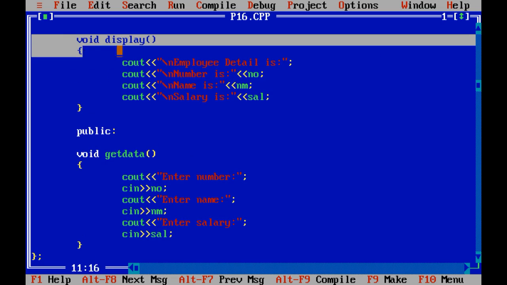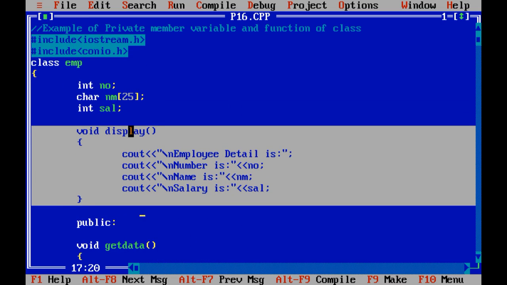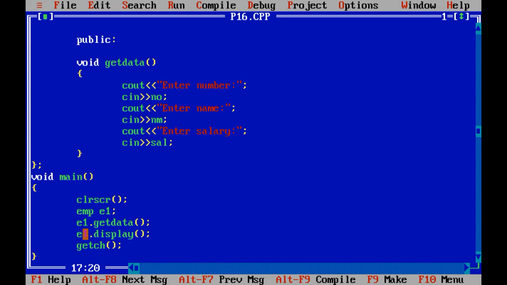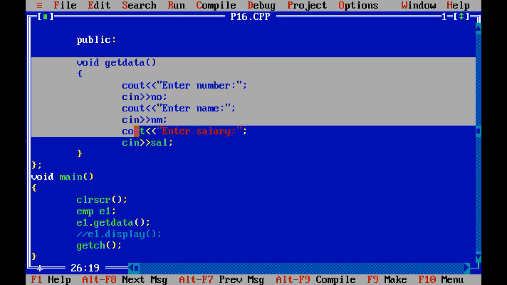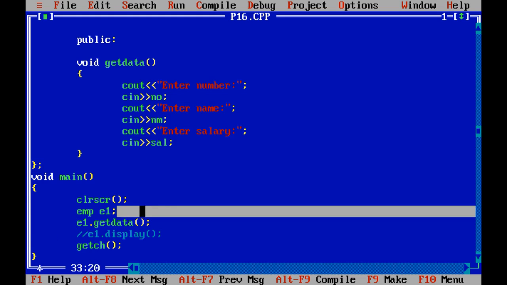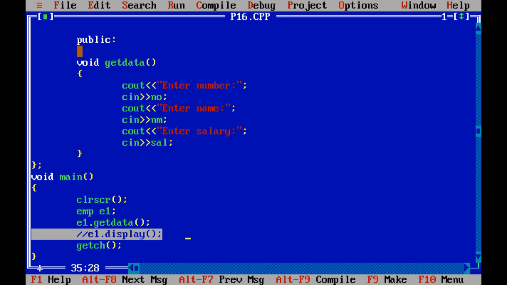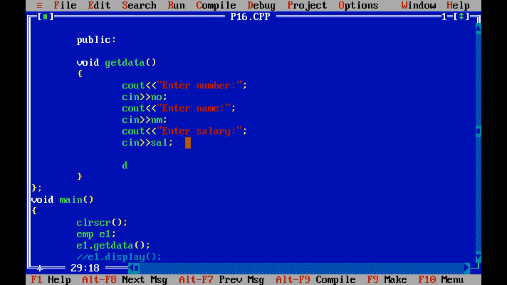The reason would be that the display function is a private function of the employee class, so you cannot use a private function outside the class. If I want to call the private function of that class, I must do it from a function inside the class. Remember, getdata is a public function, right? So outside the class I can call getdata, but the display function can only be called by a public function of the employee class.